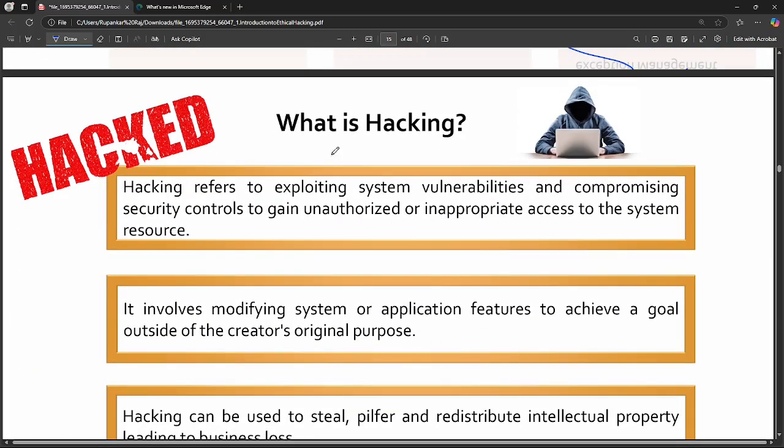So let's move into our favorite topic, what is hacking. Hacking refers to exploiting system vulnerabilities and compromising security controls to gain unauthorized or inappropriate access to system resources. So this is all about hacking. Even if you are an ethical hacker, your company might want you to target their own infrastructure to protect them. In that case also you are exploiting that system.